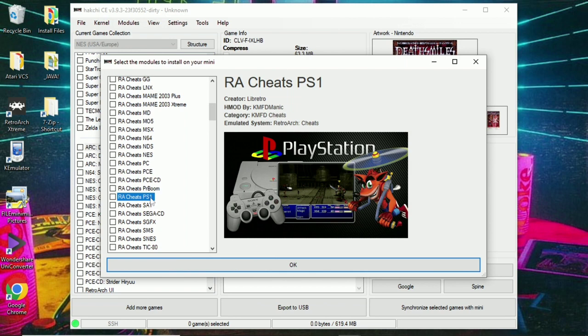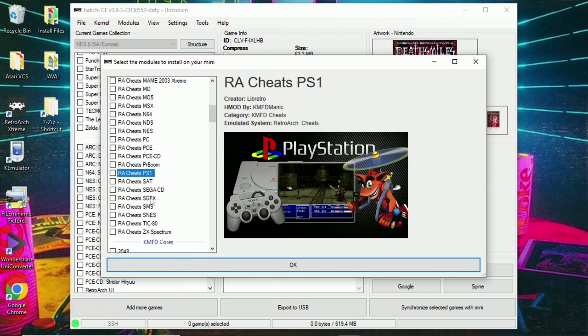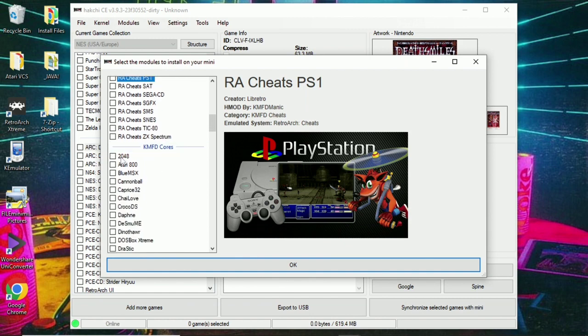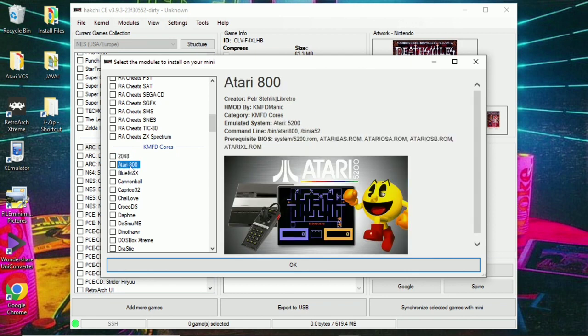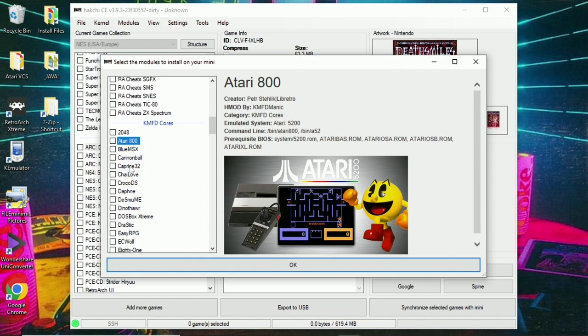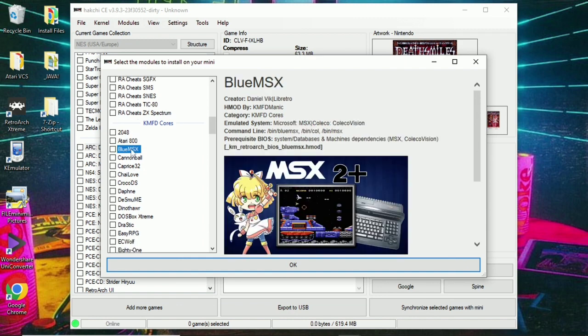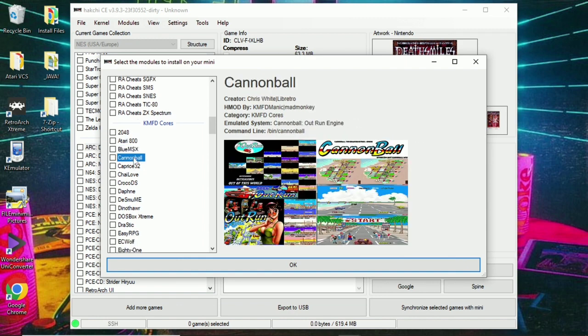Of course, we have the cores themselves. You can run the 2048, which is an interesting mathematical style thing. Atari 800, which runs Atari 5200 and 800. We have Blue MSX, which runs ColecoVision and MSX 1 and 2. Cannonball, which is, of course, the Outrun engine. Caprice 32, which runs Amstrad CPC.